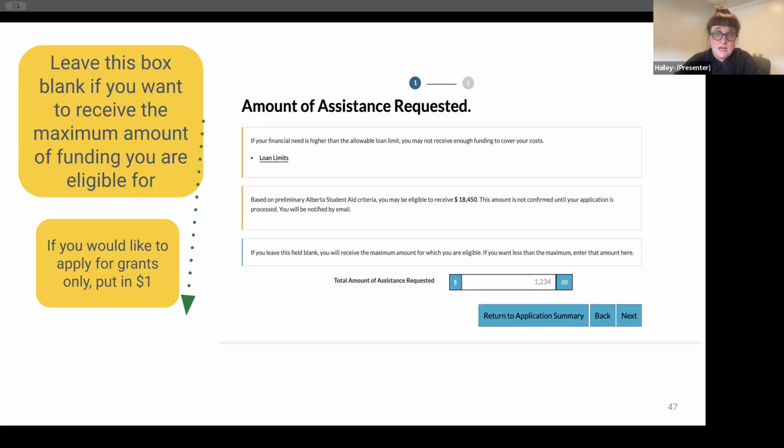Again, that's great. Grants are great because you don't have to pay them back, but they are not enough to cover all of your tuition and fees and expenses for the year. If you receive the maximum grant funding, it is $4,200. Average tuition is $7,200. So, if you want to go that route, that's awesome. Please just make sure you have budgeted that's all you need for the year. Again, if you want to receive the maximum amount that you're eligible for, just leave that box blank.